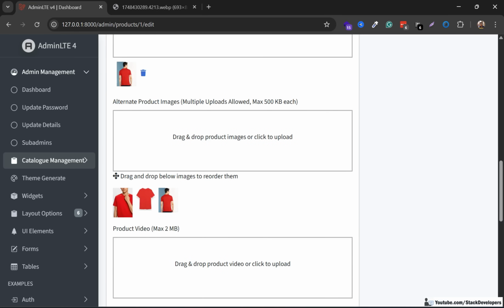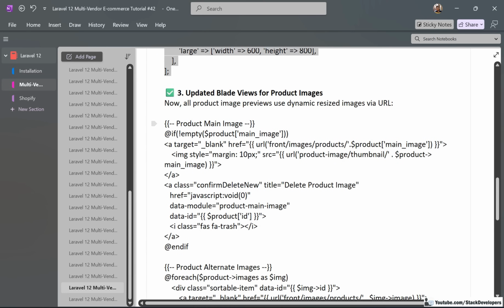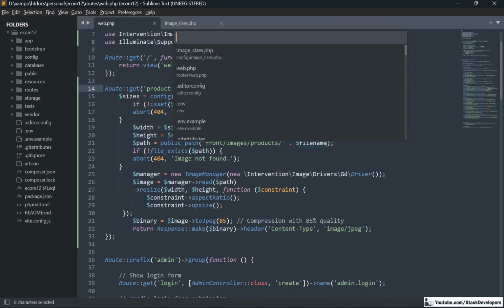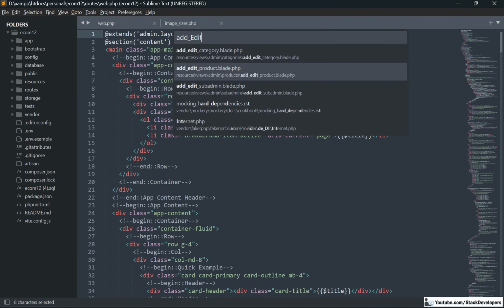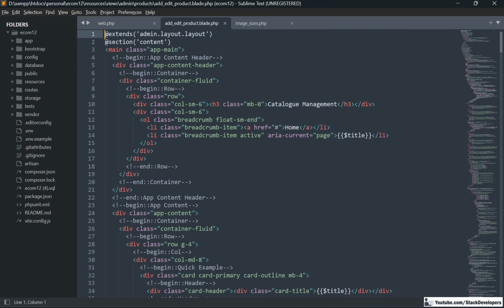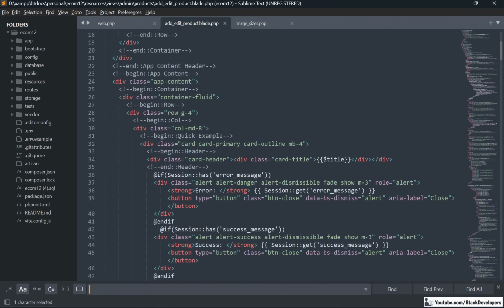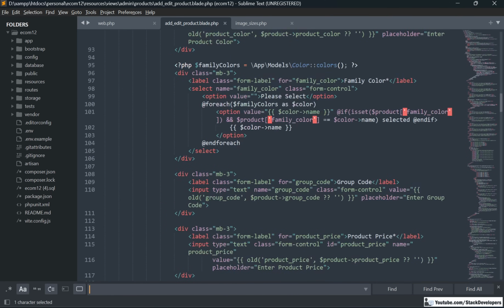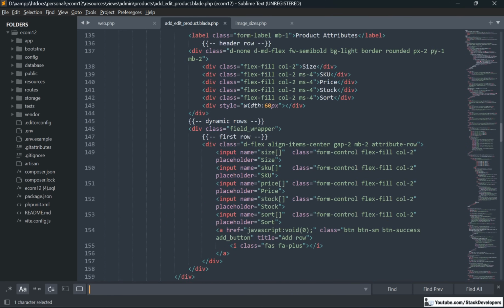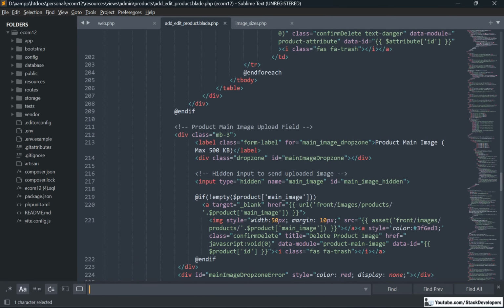So in the last step, we are going to replace that image. I'm going to show you: I'm going to open the add edit product blade file, and here I'm going to replace this product main image. I'm going to open the main image, or otherwise I can also go down. See, this is the product main image, okay?